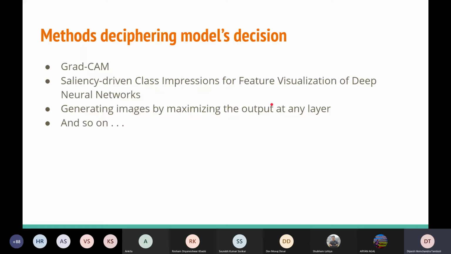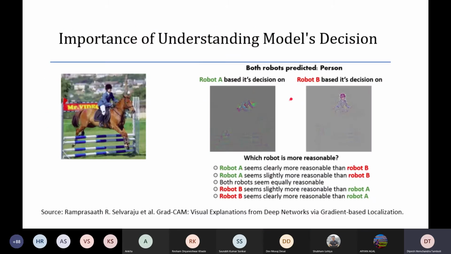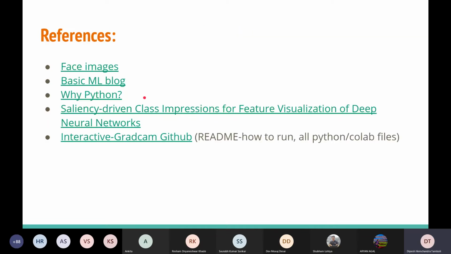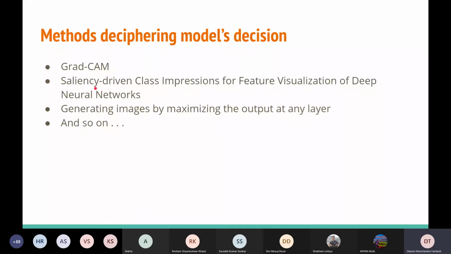So that's what understanding the model's decision is. There are a few methods to decipher the model's decision, like GradCam. The one which I showed you is GradCam. I have co-authored this paper. It is like checking the exact fingerprints of the learning procedure. That's what it captures. Then there are also other visualization methods, like maximizing the output, etc. I am going to show you a quick demo of GradCam.